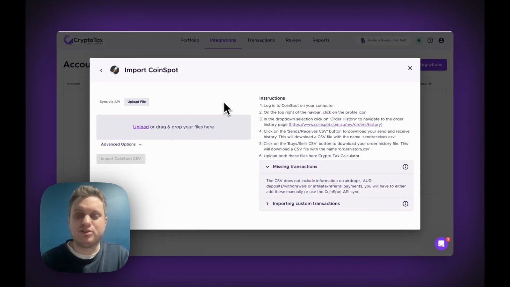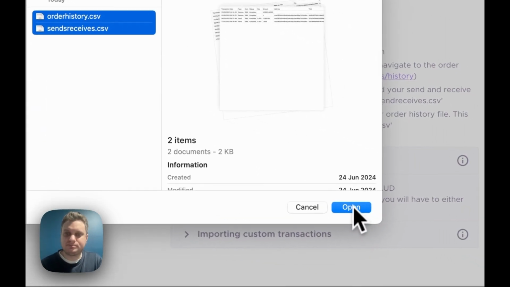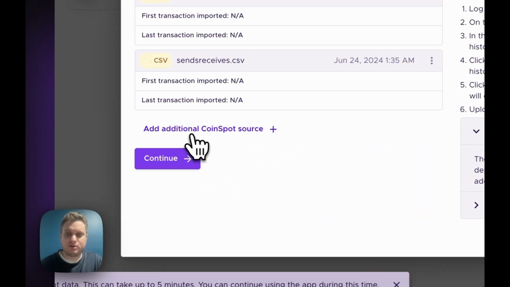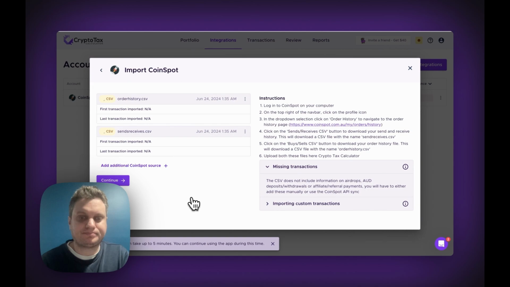After downloading both of those files, I've gone back to Crypto Tax Calculator. I'm going Upload, select both of the files, and then Import. This will only take a moment. And there we have it.